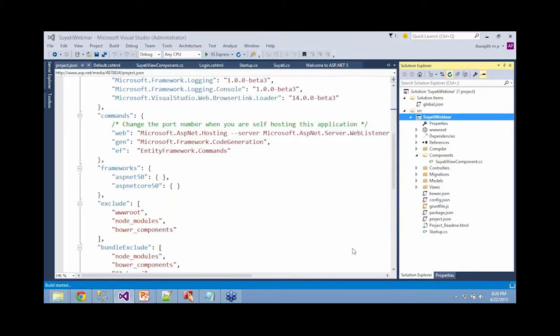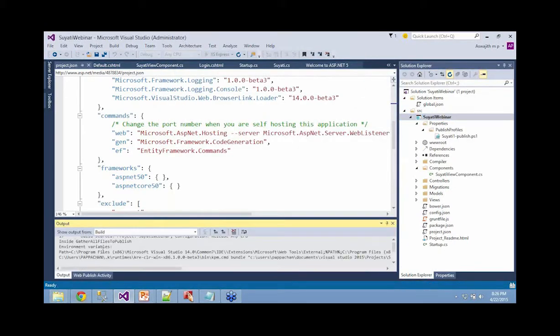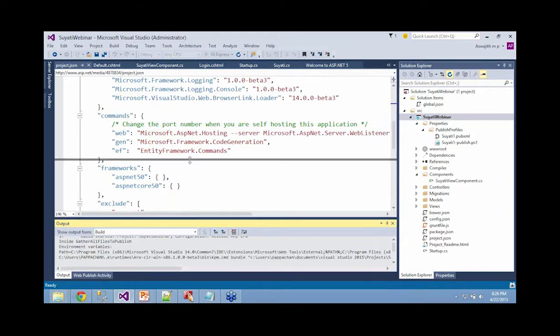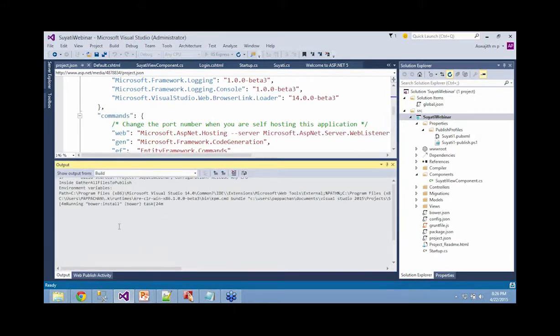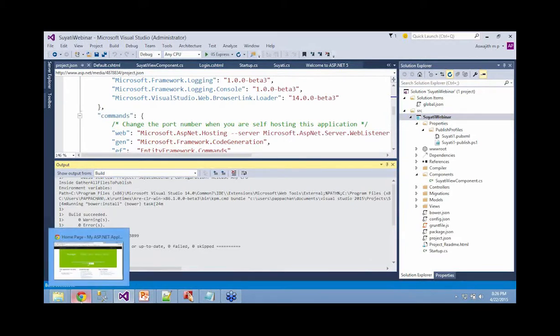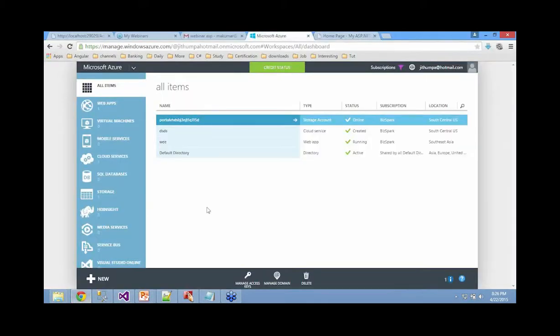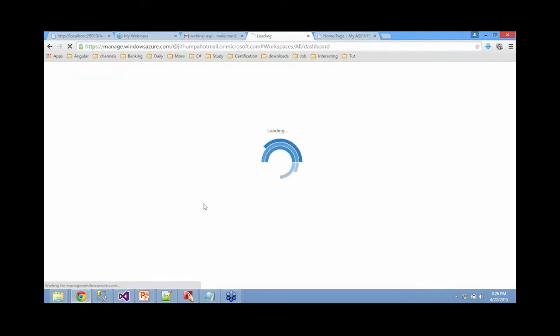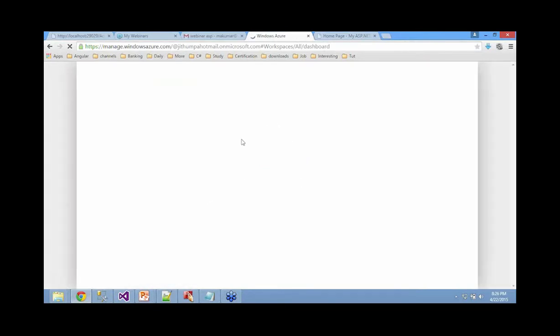I'm publishing it. You can see here the publishing happens. Okay, it's running. See how easy it is. We go to the account, this is my portal, and I refresh it. Yes, I hope I can see it there. The Suyati1, we gave the name Suyati1. It's taking some time.